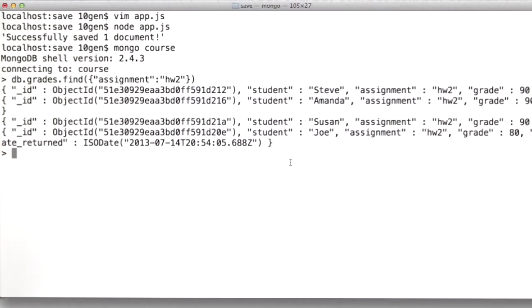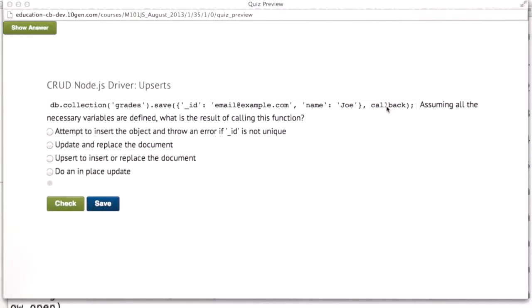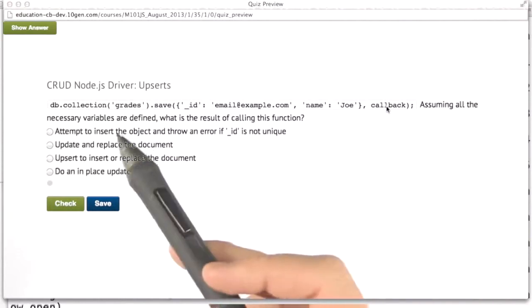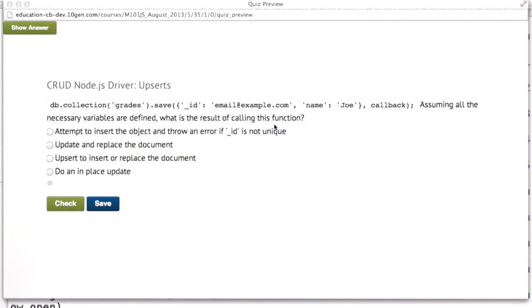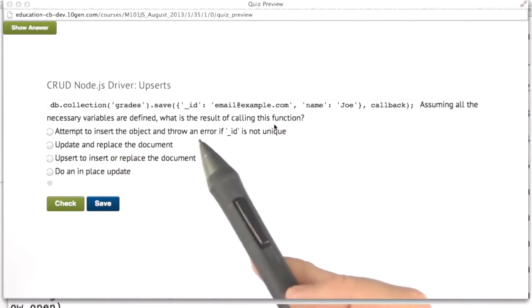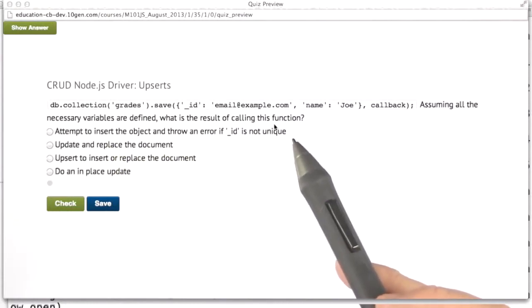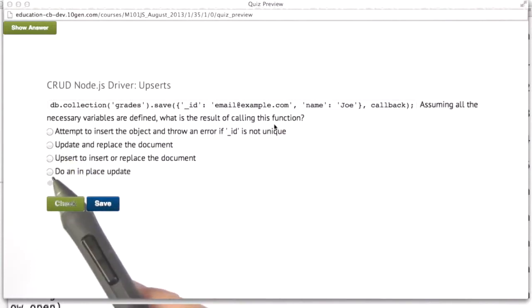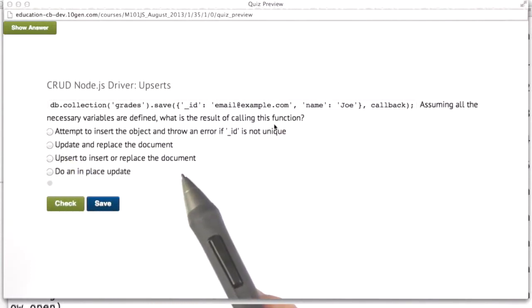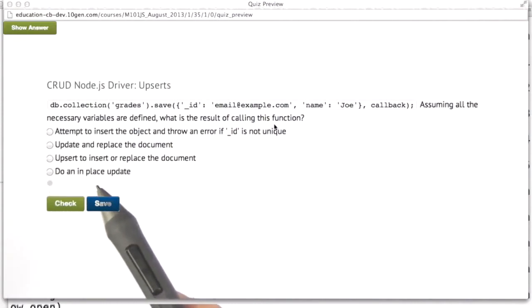Alright, now let's go to a quiz. The question is, assuming all the necessary variables are defined, what is the result of calling this function? Is it to attempt to insert the object and throw an error if underscore ID is not unique? Is it to update and replace the document? Is it to upsert to insert or replace the document? Or is it to do an in-place update?